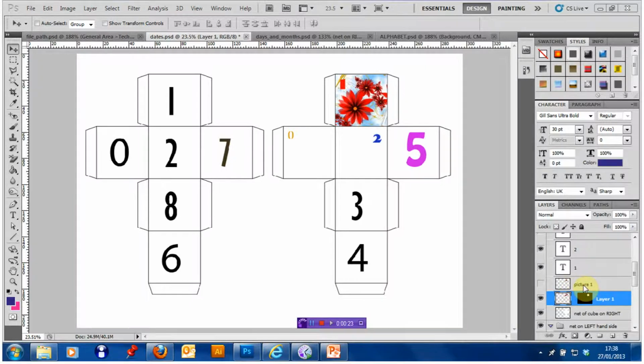Okay, so that was picture 1 where we just pasted it straight in. So I'm going to click on that and delete it down here. A little dustbin at the bottom, let's get rid of that, click on yes. And we've got what's called layer 1, which is that picture behind our number 1. So let's double click that and call that picture 1.